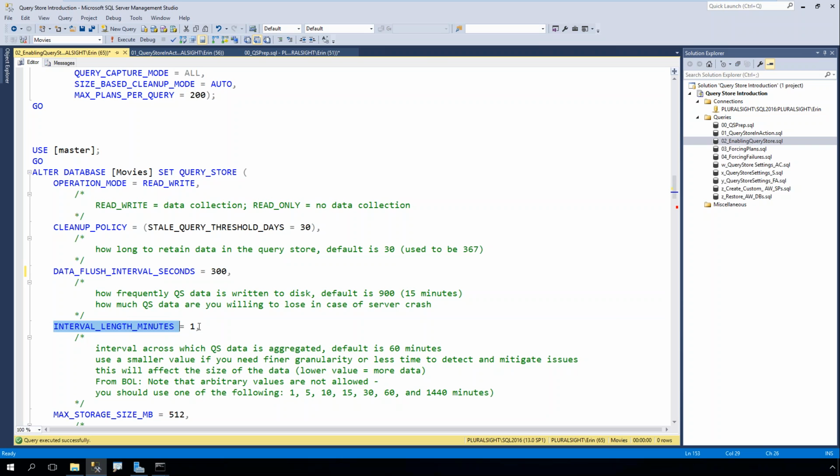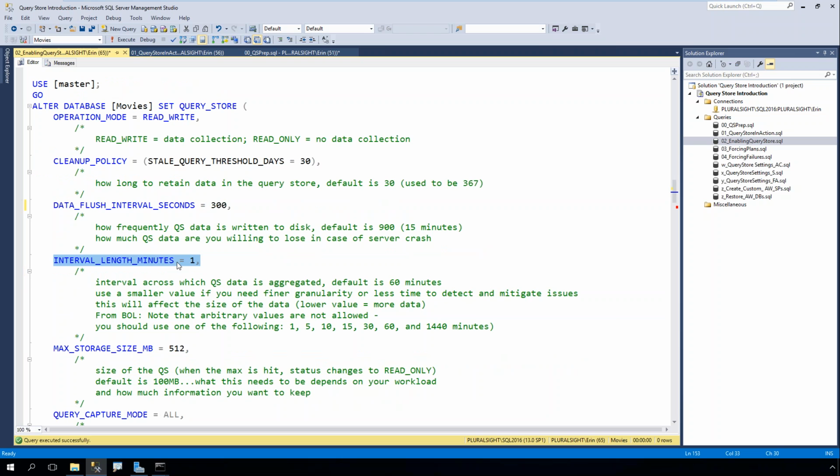My interval length. Now, I set this to 1, which is actually pretty ridiculous. This is the interval across which that query store data is aggregated. Something probably like 15 is good, maybe even 5 if I want something to be really granular. You have to use one of the following values. You don't get to play here.